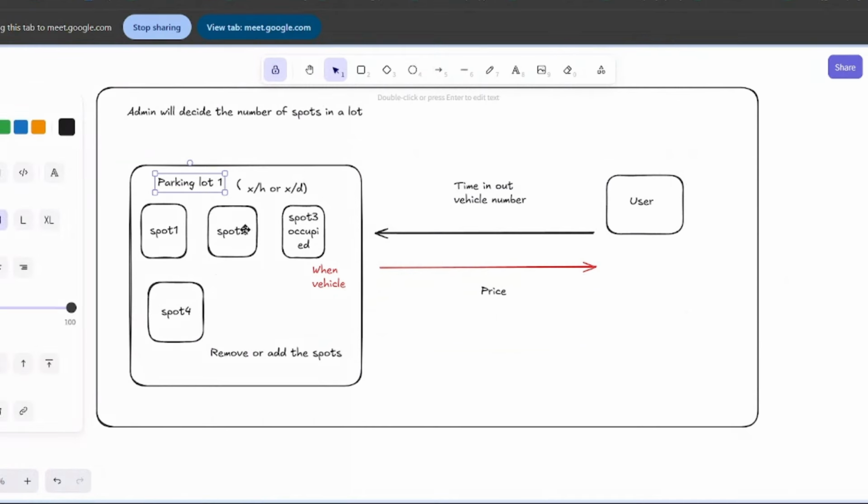There is a parking lot. Inside that there are parking spots. You will have to store which is occupied and which is not. Let's say this is also occupied, so I'll just change this. Two are occupied, two are not. Admin should be able to see that. So let's write it here.